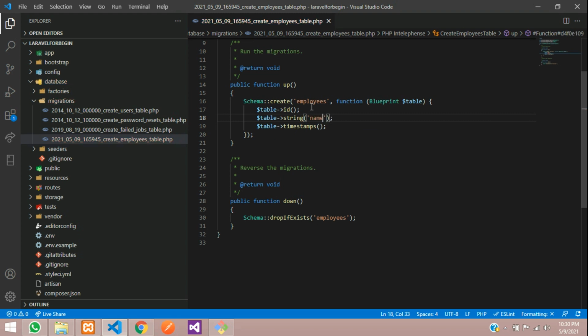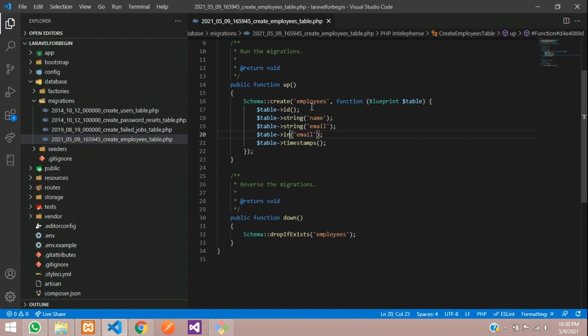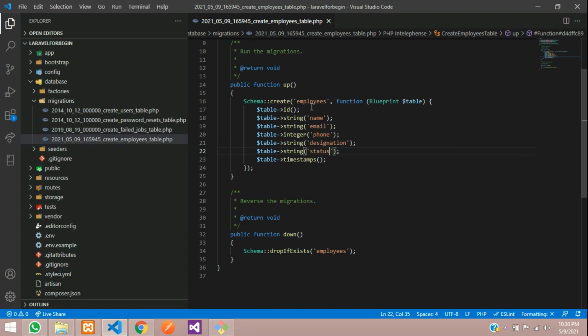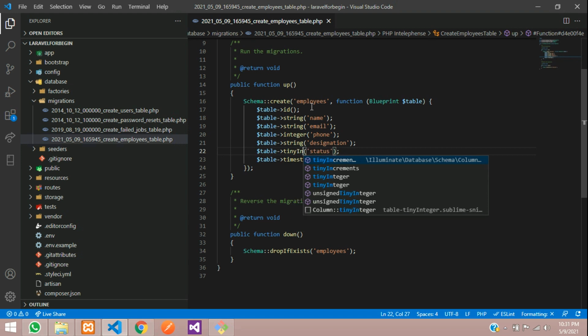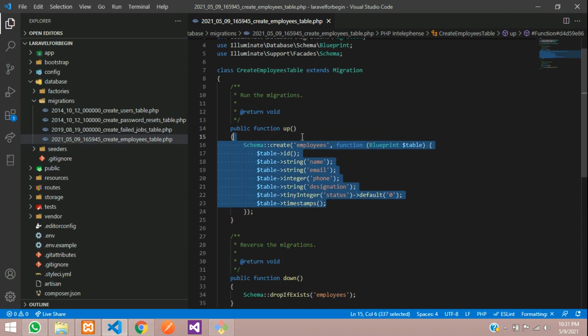So let's add that name, so employee name. Then again we will add, this will be a string, and we will add email, and we want phone number, so we'll keep integer. This will be phone, and this one designation, so we will keep this as string. And finally we will keep the status, that will be tiny integer, and I want this by default to select 0. Okay, done. So let's save guys, and we need to migrate this into our database.